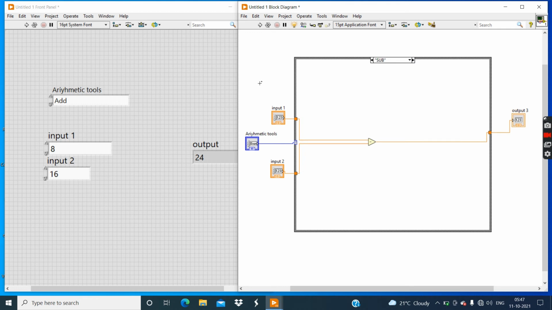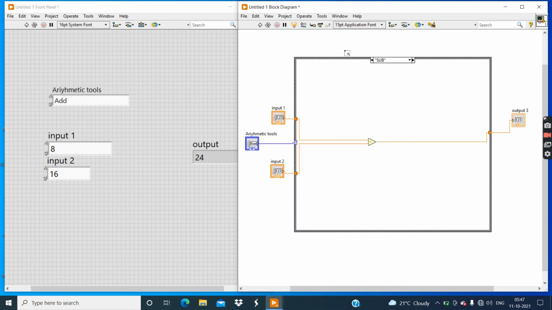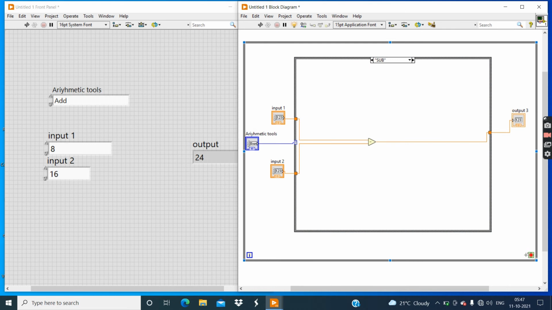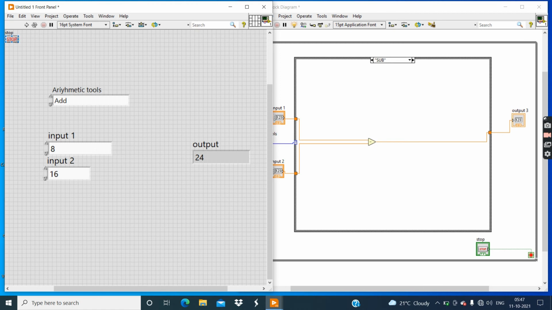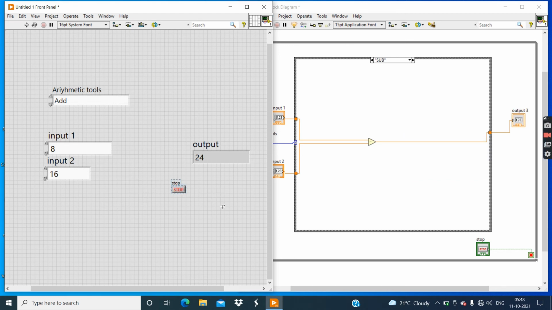Okay guys, now we want continuous execution, so for that go to the structures palette and click on this while loop, and drop it here. Simply connect the stop control, create control. Now come to this block diagram window, change the position of this stop button, and then make its size large. Now guys, click on this run button.